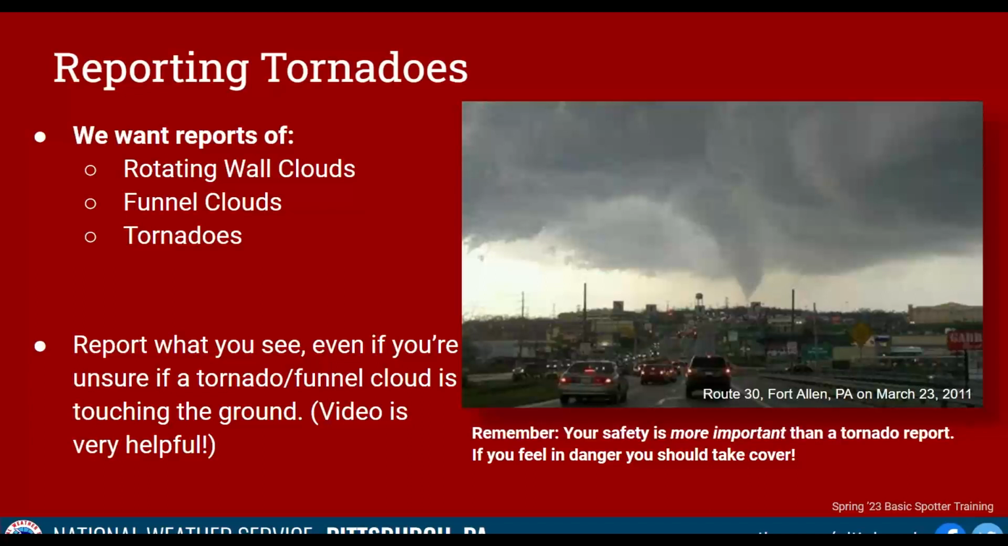Now remember, if you're spotting these aspects and these sort of severe weather, especially tornadoes, your safety is more important than a tornado report. We have additional tools and ways that we can try to warn for these sort of storms and these sort of threats. If you feel in danger, you should take cover first before trying to report to us. Once you are in a safe location or you feel safe, that is the time in which you can pass that tornado report along to our office.